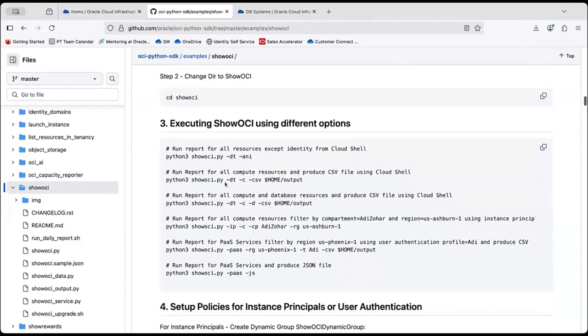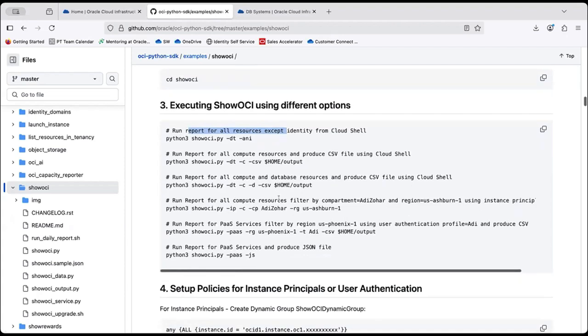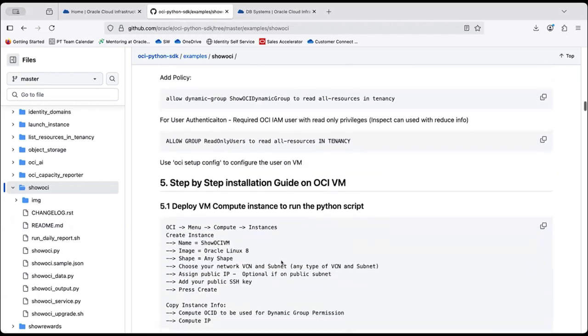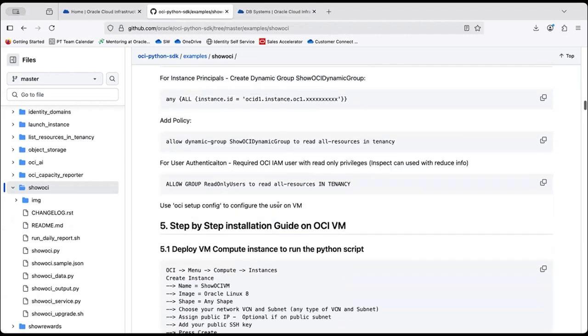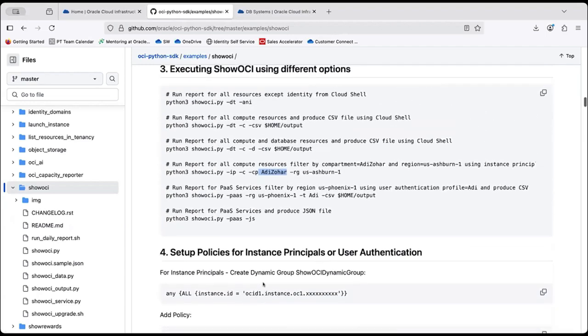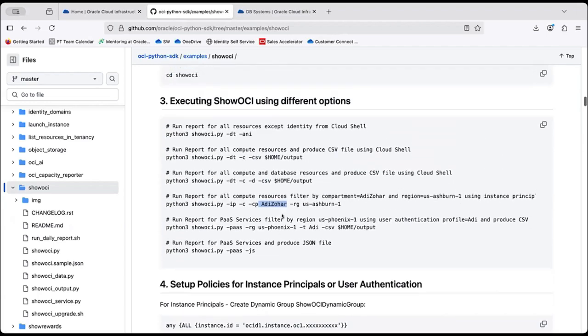And then right here, there are different options or different examples. So if you want to run a report for all resources, you can do so right here. And then, as Jason mentioned, if you don't specify the compartment or the region, it's going to take a while to run. But if it does, there are some options for Linux. It goes over some of the policies and other information right here. But these are some of the examples of the reports that you can run.